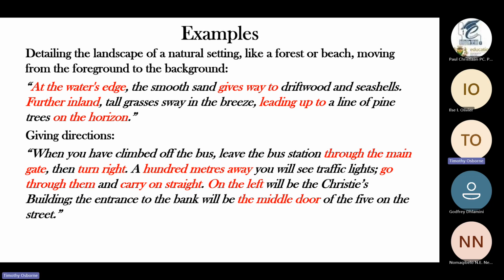and carry on straight. Then you've got on the left will be the Christie's building. The entrance to the bank will be the middle door of the 5 on the street. I think that's perfectly straightforward. That leaves us with only one example still to be seen.